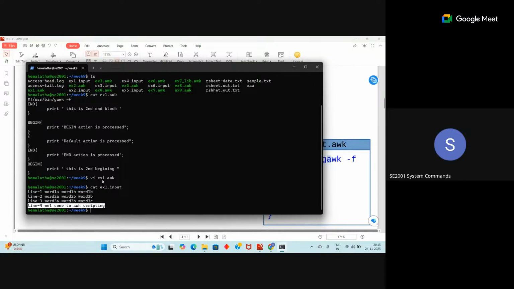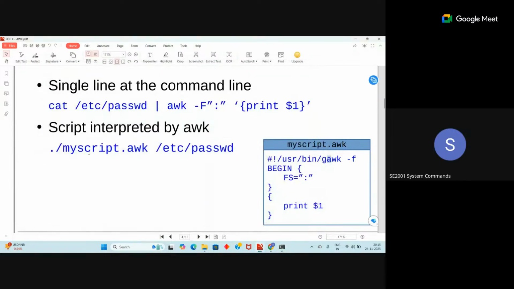So on this input file, I am passing it to this awk script. To execute an awk script, this is the command, like how you execute your shell script, dot slash your shell script name dot sh. Because an awk script will have a dot awk extension, it is dot slash your awk script, and then your input file.